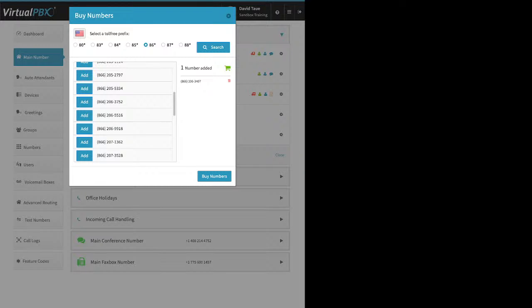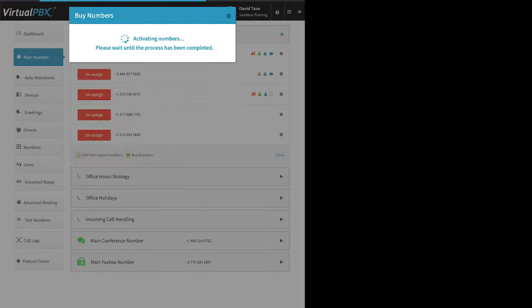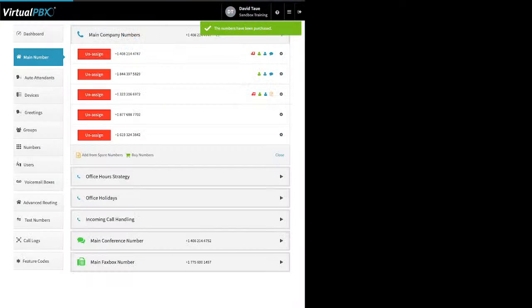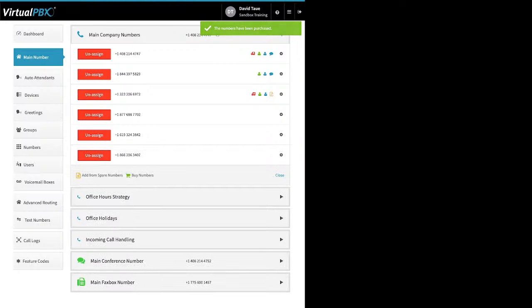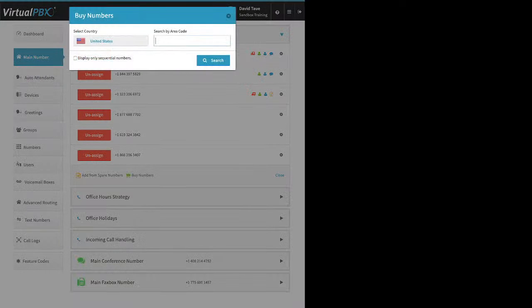In terms of buying the number, you just click buy numbers. The system verifies that no one took the number while I was talking here, and then adds it here to the account. Should update, there we go. And here's that new number. For local numbers, you need to know the area code.